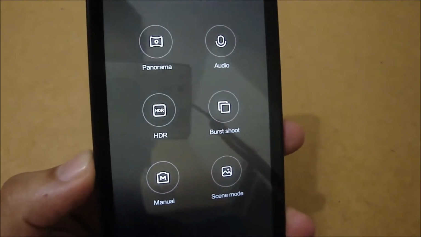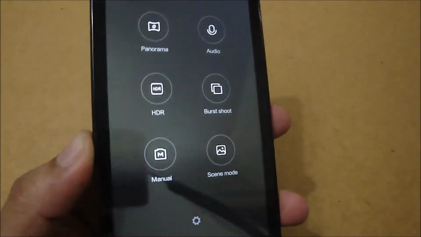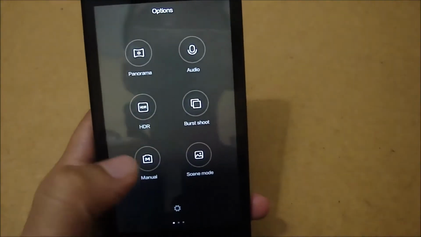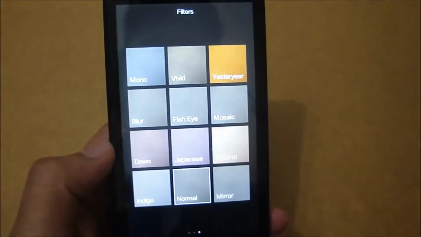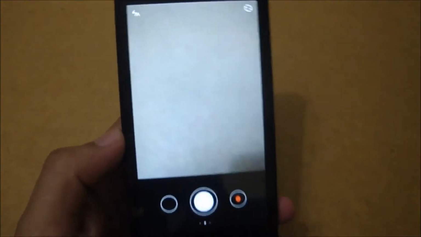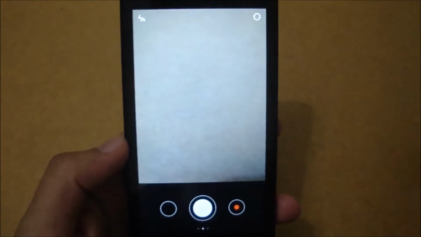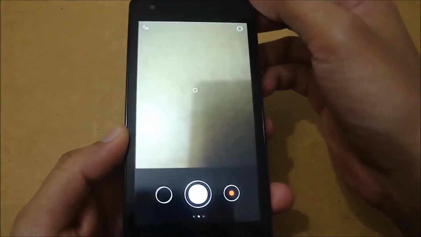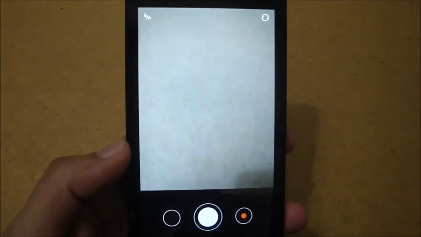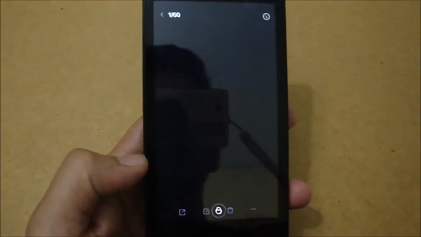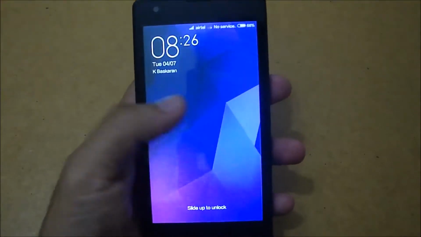So there's panorama, audio, HDR, burst shot, manual and scene mode, easy to access when you swipe from the left to right. Swiping from right to left gives you the filters, which is also pretty nifty for a camera application. Clicking over here, you would switch to the front camera, and you also have easy access to flash. And when you click over here, you would jump into the gallery, and you have the new gallery app as well. So that's about the lock screen.